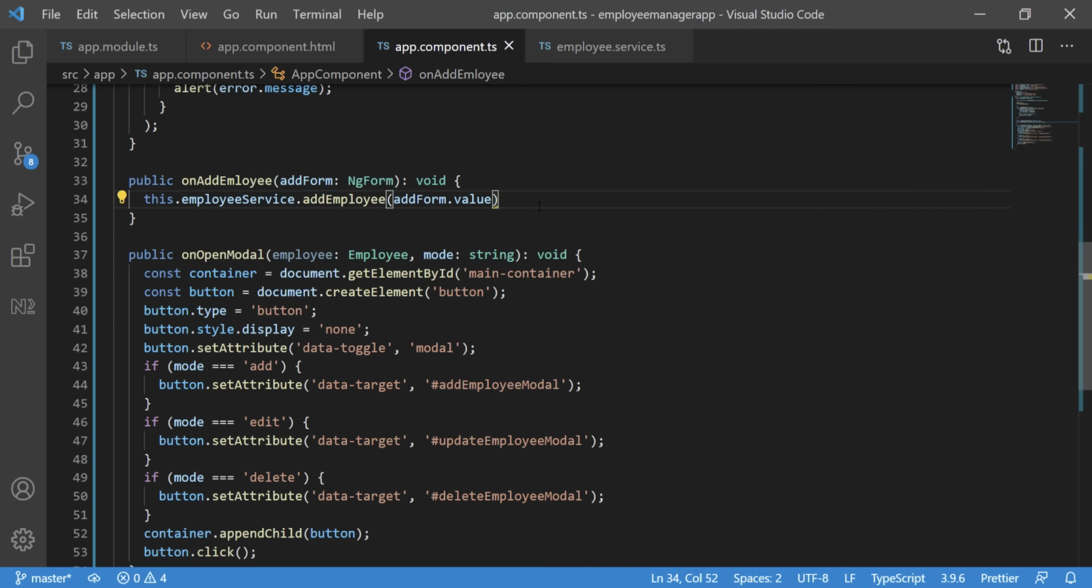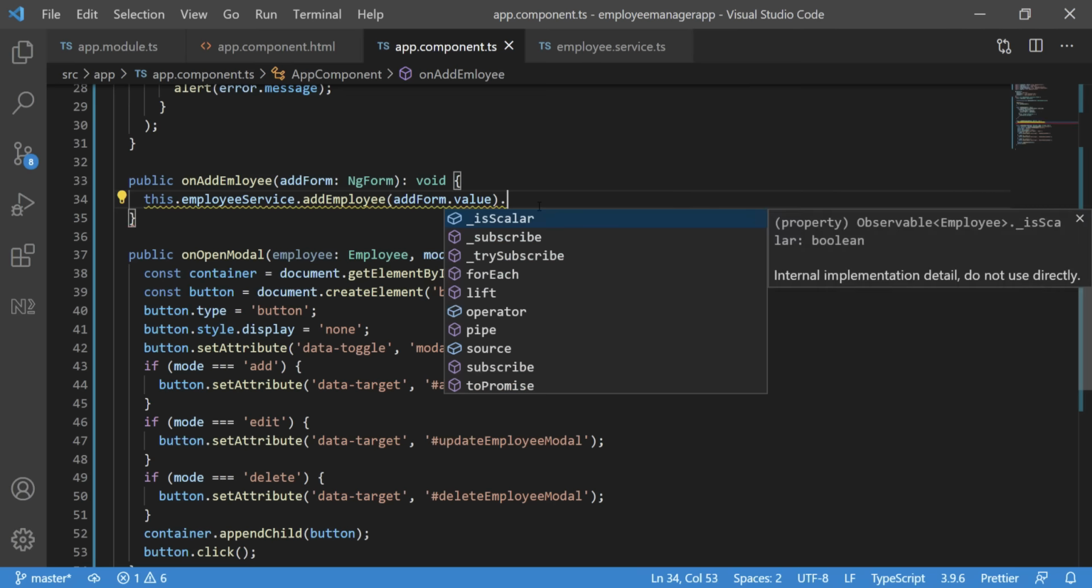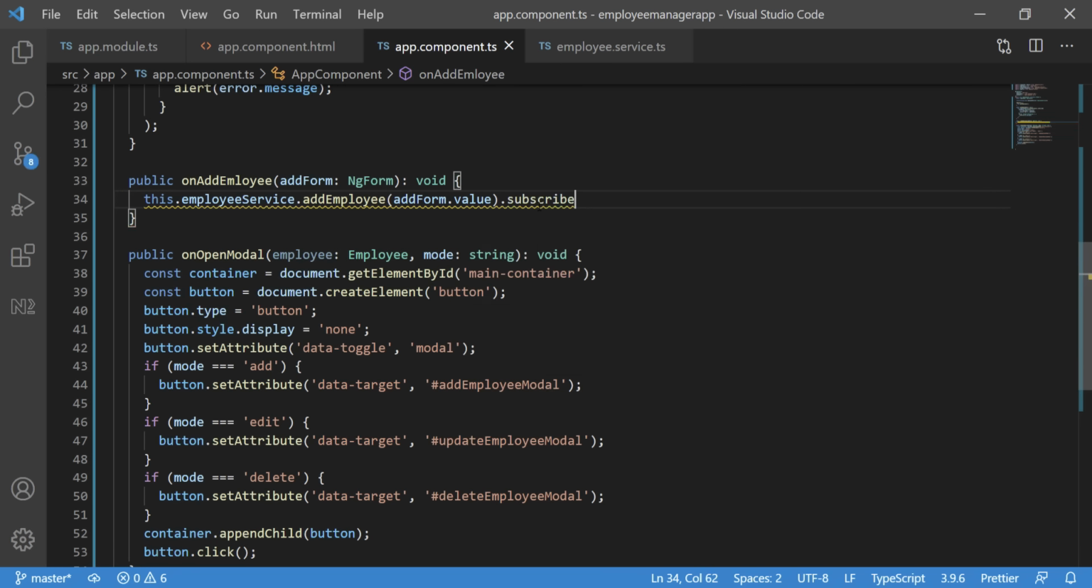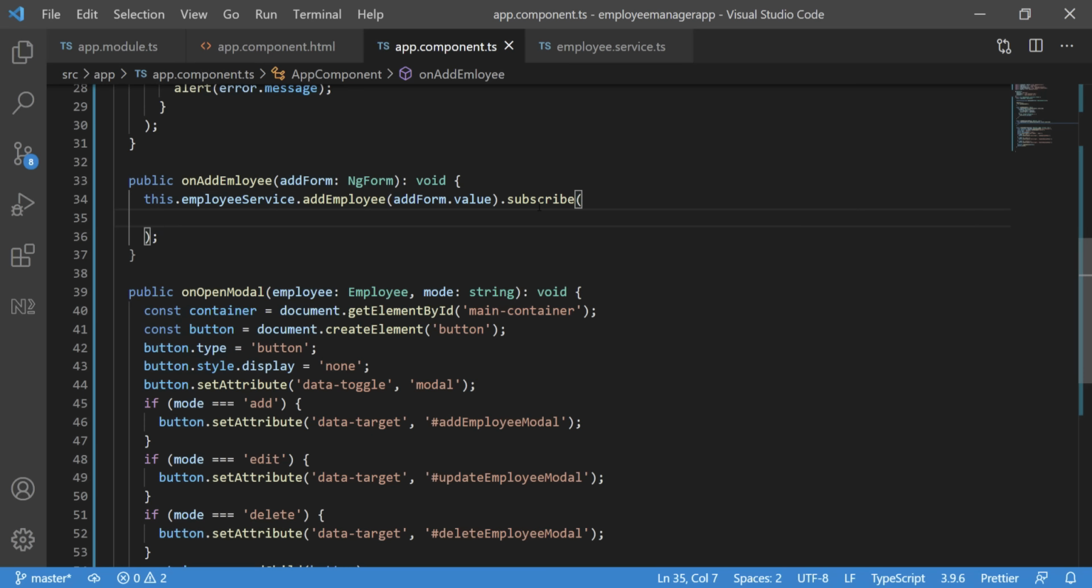So we have to subscribe to it so that we can be notified whenever there's something that comes back from the server. So we're going to call subscribe. And inside of that, we're going to wait for a response. So we're going to say if we have a response, which is going to be an employee, then we want to execute some piece of code, open and close curly braces. Otherwise, we're going to do something else.